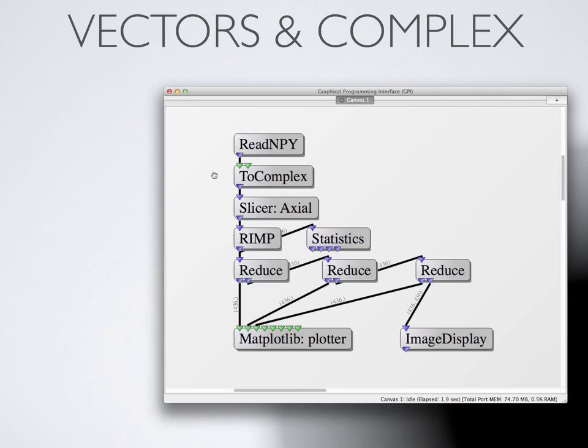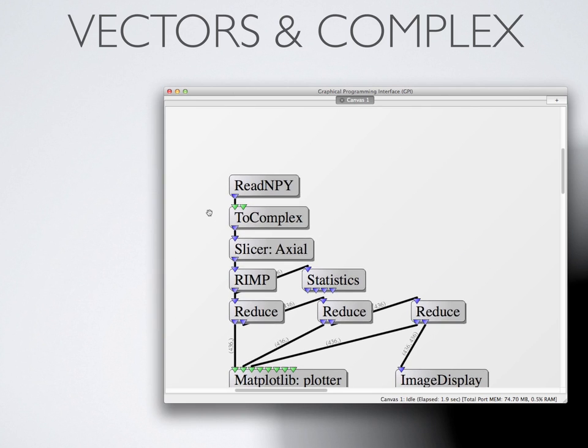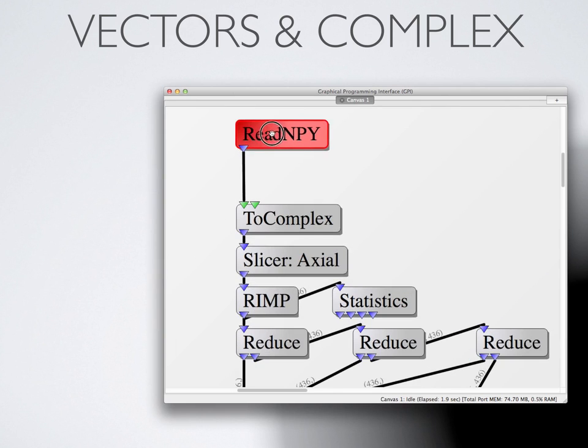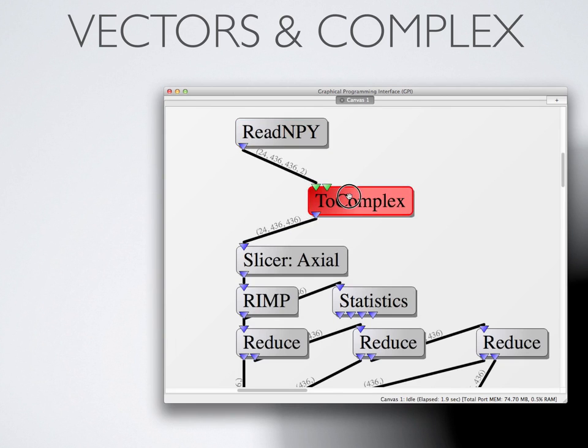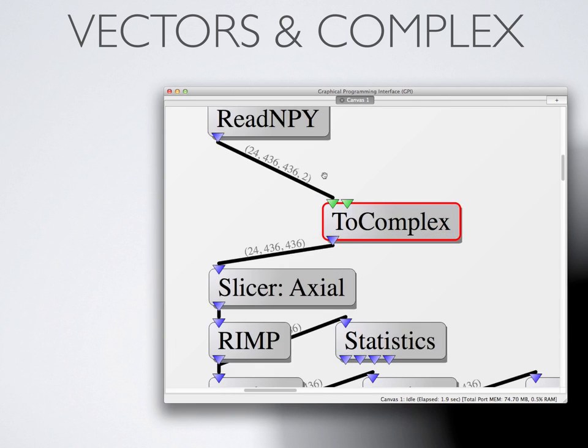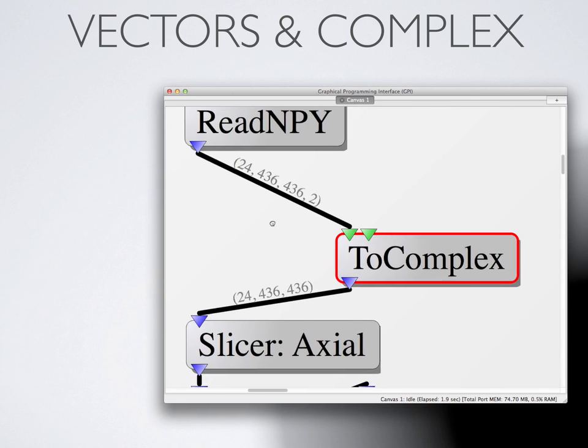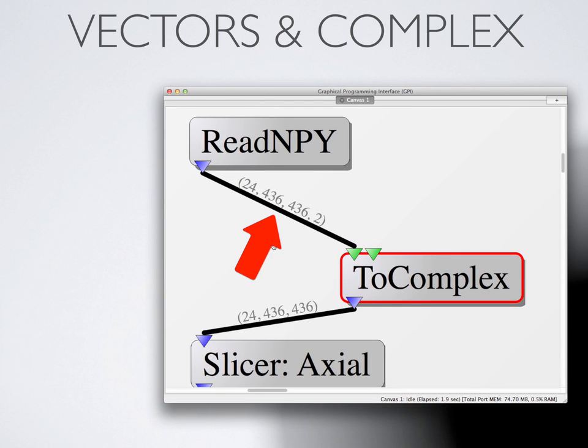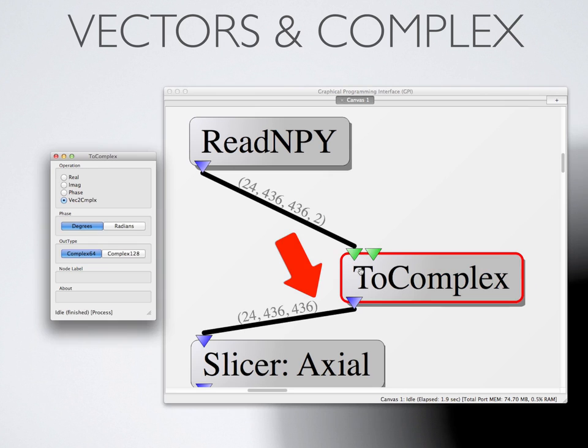The nodes are usually written to accept a specific type of data. In this case, there's a downstream node that is expecting complex data. However, the real and imaginary data were saved as normal floats in the last dimension of this array. This is noticeable because the last dimension has a length of 2. After the toComplex node, you can see that the last dimension is removed because the data have been converted to the complex type. In GPI, the last dimension of an array is called the vector.